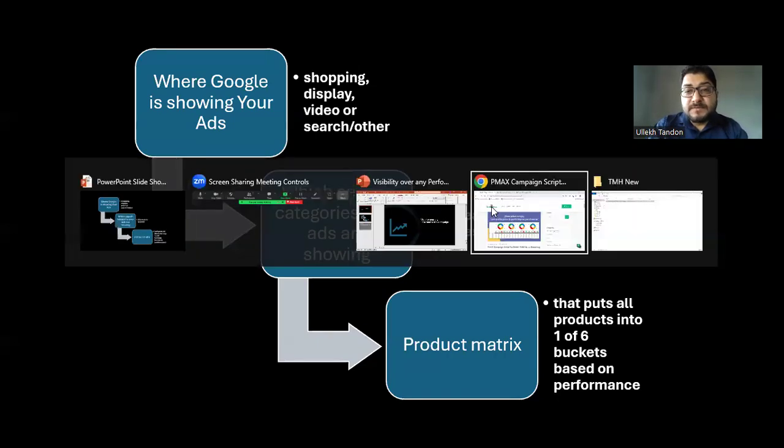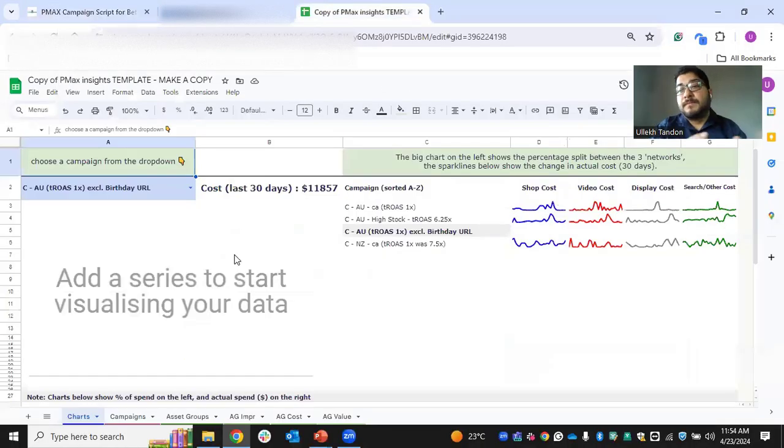So let me first showcase the report that we have designed. This is a predefined template designed by Mike. He has prepared this template in a Google Sheet. It's a very useful sheet that breaks up your Performance Max campaign and helps you to gain better insight. So the first tab talks about the different PMax campaigns that you are running, and the different costs involved on shopping, video costs, display costs, and the search or other costs occurring in your Performance Max campaign.